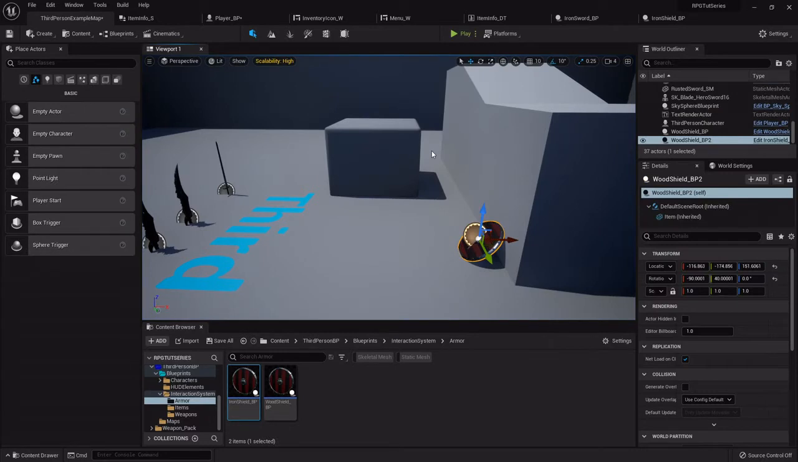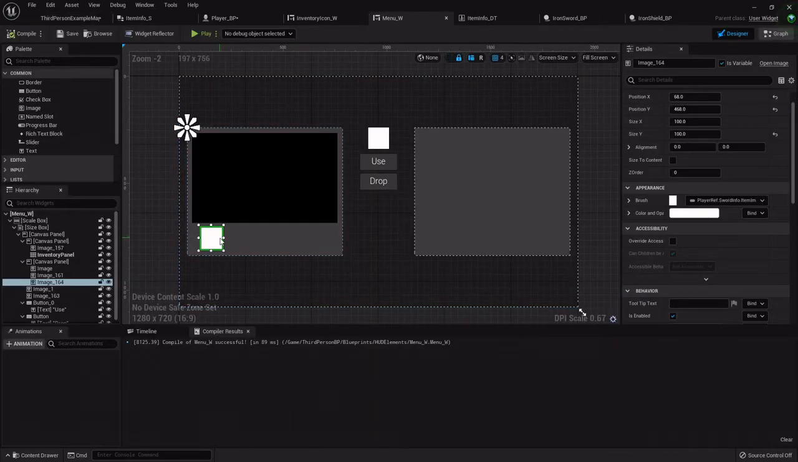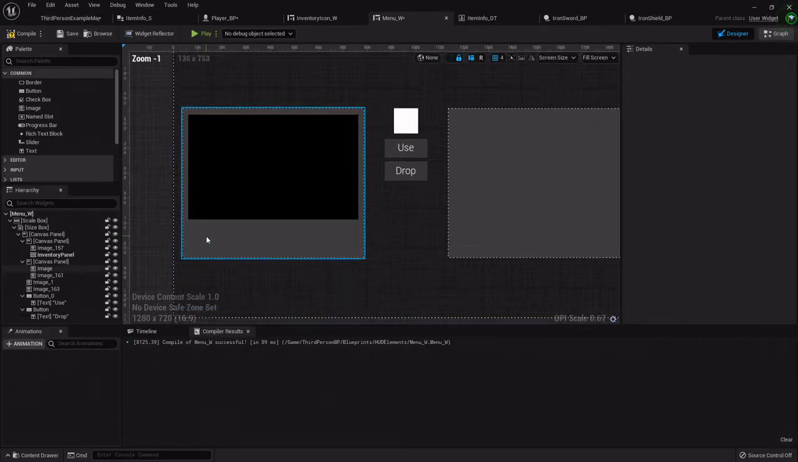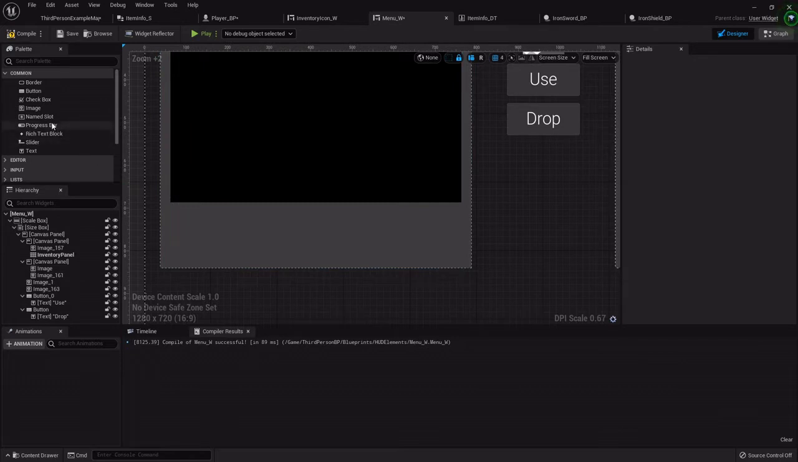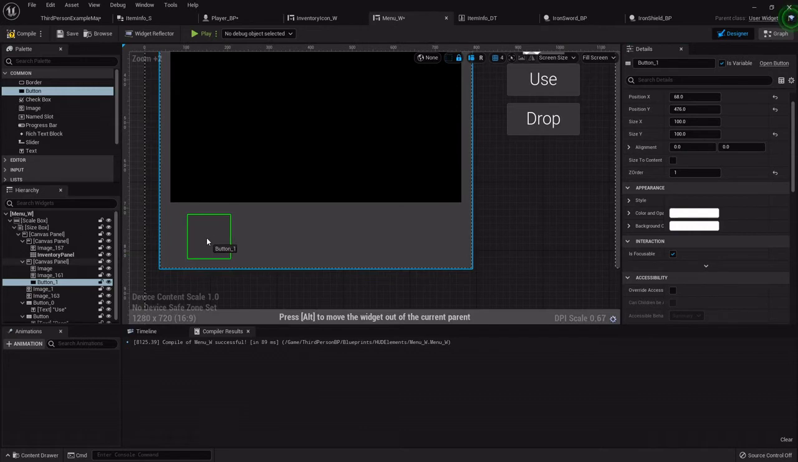So let's set up our equipment slots in our HUD real quick. So I'm going to go into my menu, and I'm going to delete that button. We don't need it. Or that image, because we do need a button. So I'm going to drag out a button. We'll set it to 100 by 100. Set its Z order to 1 so that it sits in front of this graph.